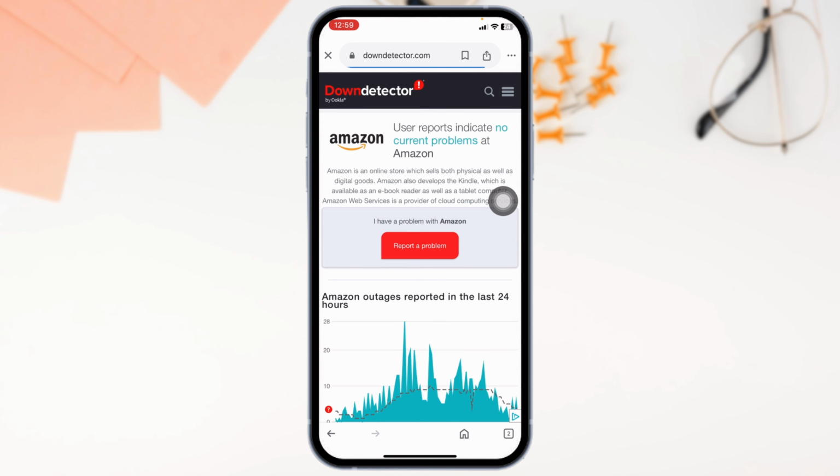Also ensure your internet connection is stable. Give a fresh restart to your router, and likewise try switching between networks.